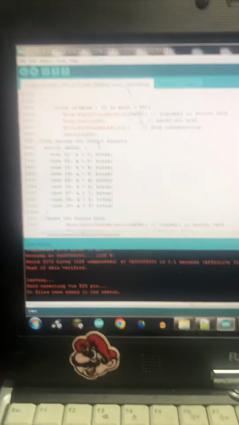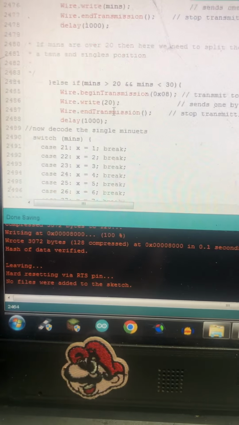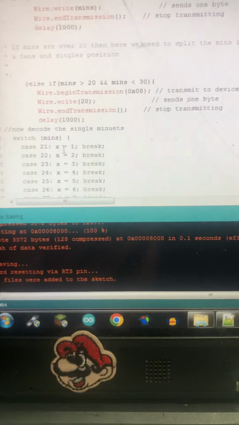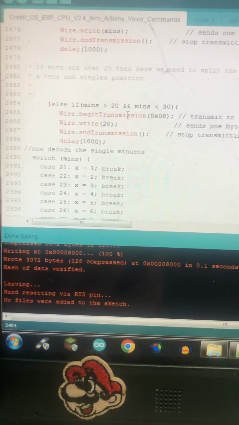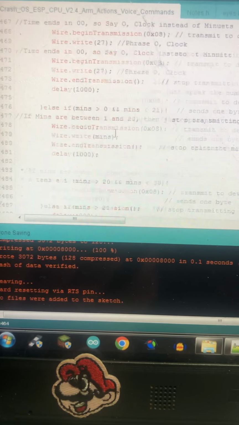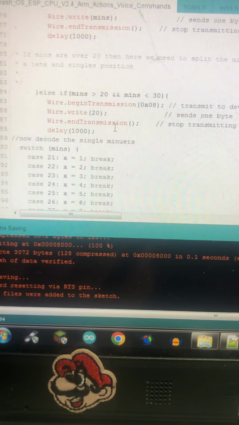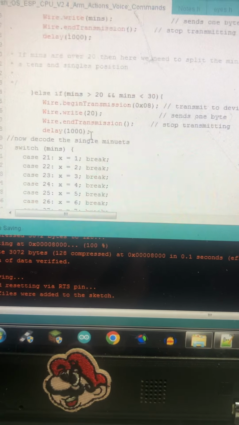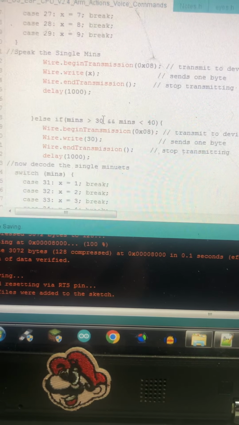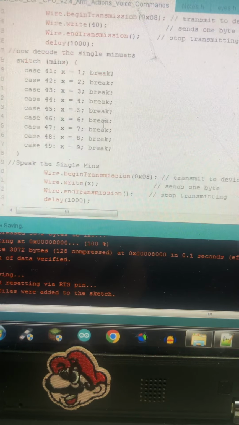And then we have, like I was just saying, the case statements here for the minutes. If it's over 20 minutes, then it has to break that down into a different phrase. Instead of saying 1 through 19, it has to say 20, and then it says the 1 through 9. Same with 30 and 40 and 50.